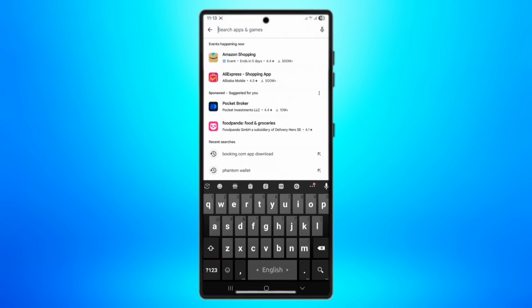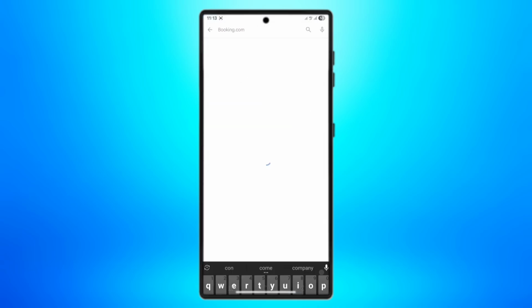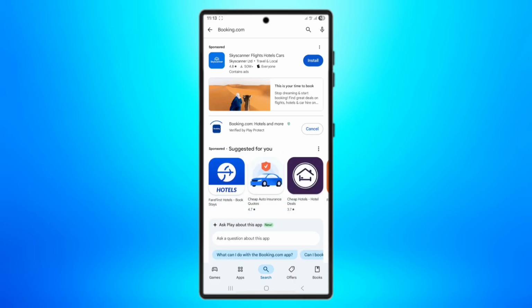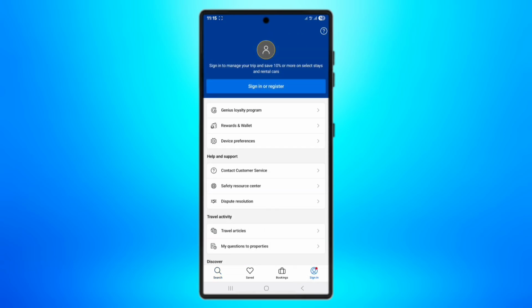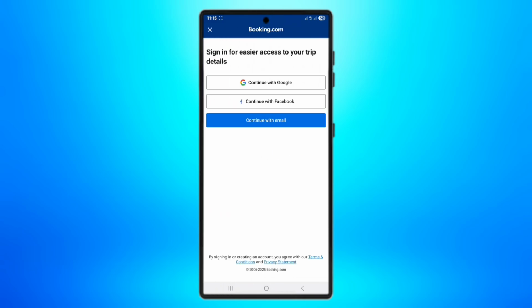Then search for booking.com and tap install. Once the app is installed, tap open. Now tap the sign in button at the bottom right corner. Then tap sign in or register.